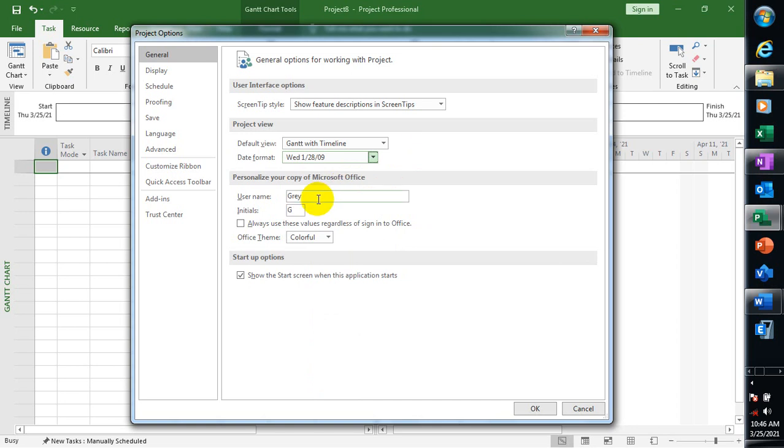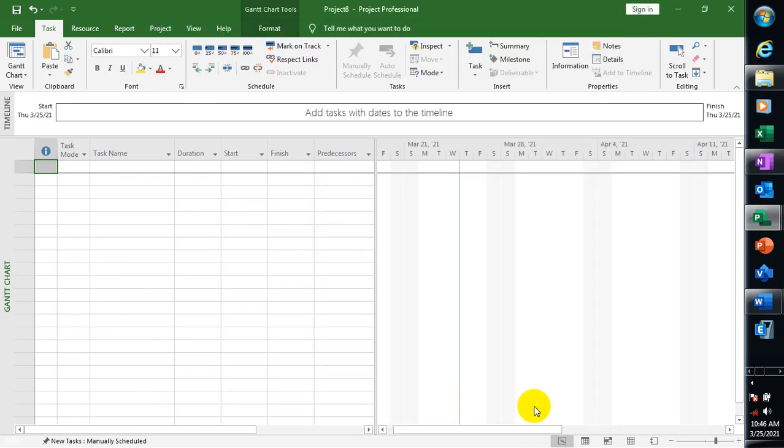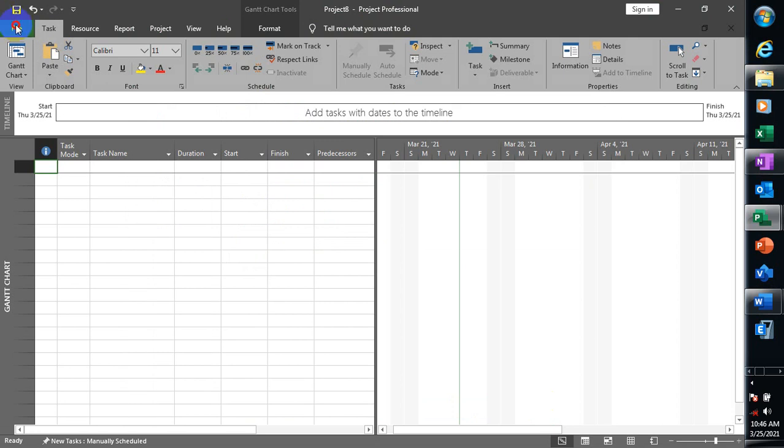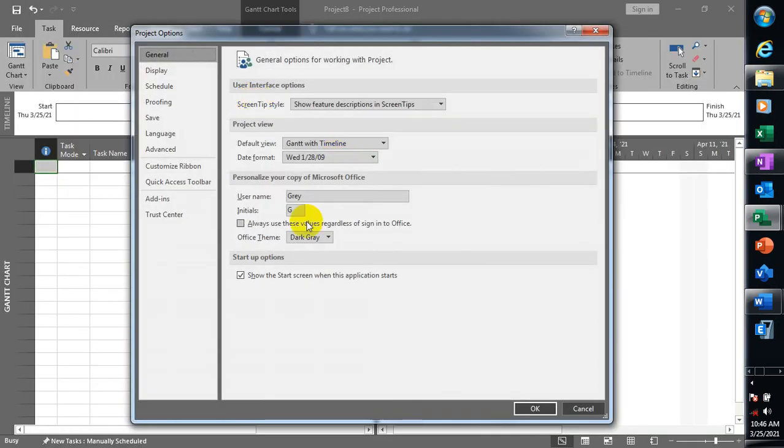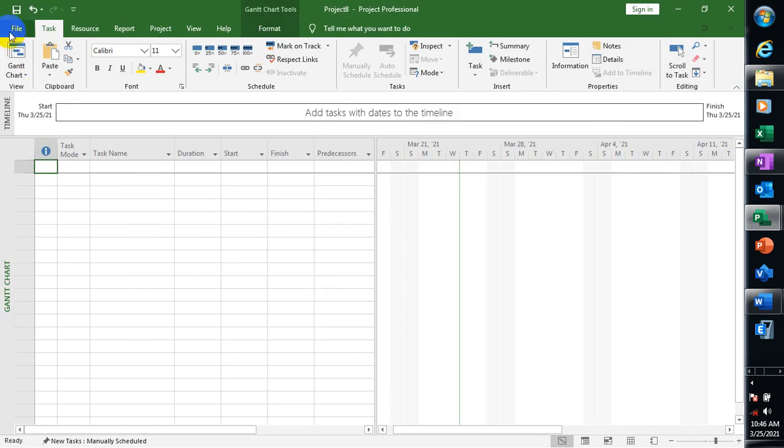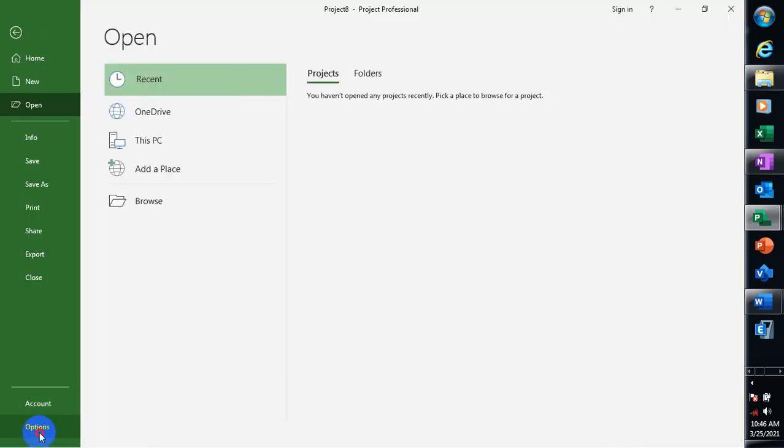The username by default from my system is Grey. I can change the name, and then for office theme, I can switch this to dark gray. If I click on OK, you will see that it takes effect. You can see it has taken effect. If I come back to options, I can switch it back to colorful, for example. Good. Now let's go back to our options.